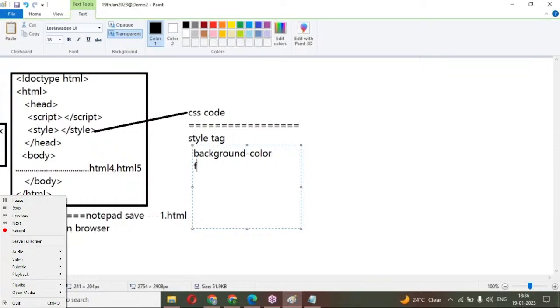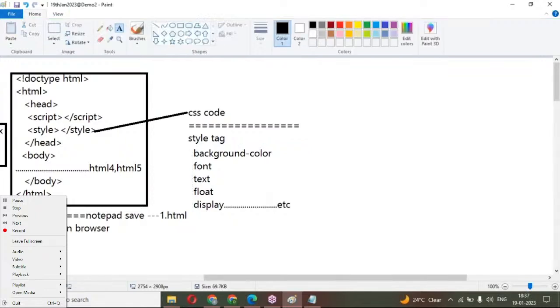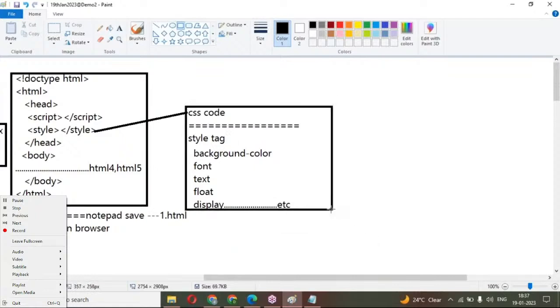text alignment, font related styles, text related styles. Here text align, text decoration, text transform, and the float related property. Float is used to align the left and right alignment, and display property will be used. Here display flex property, how to use it. Like that we are going to use some CSS code. That CSS code we are going to learn in our CSS programming, where I'm going to explain all CSS related properties.